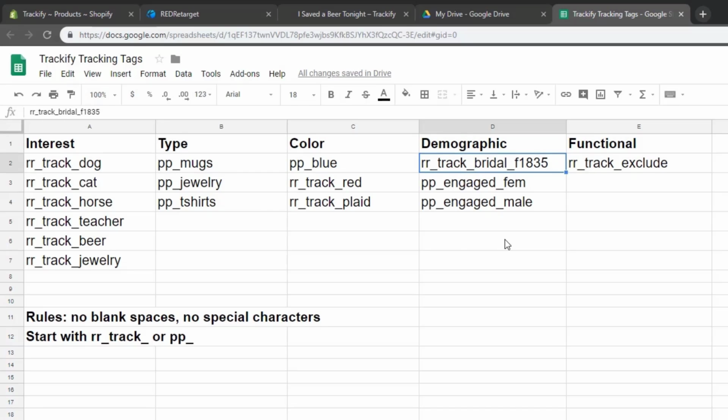I'll give you some examples here. Another really good use for tracking tags is a functional use. In this case, we've created this tracking tag for products that are not supposed to be included in the catalogs. I'm going to explain more detail on that purpose later.